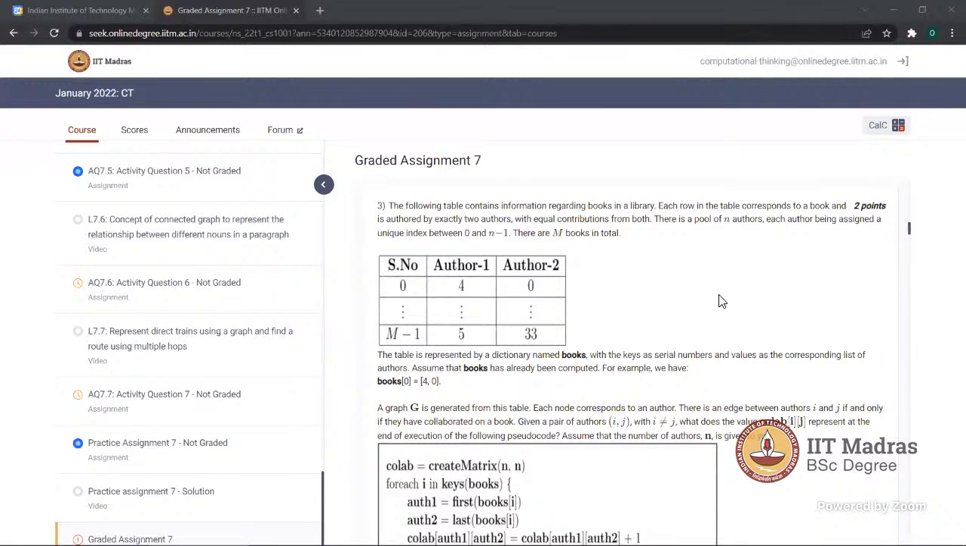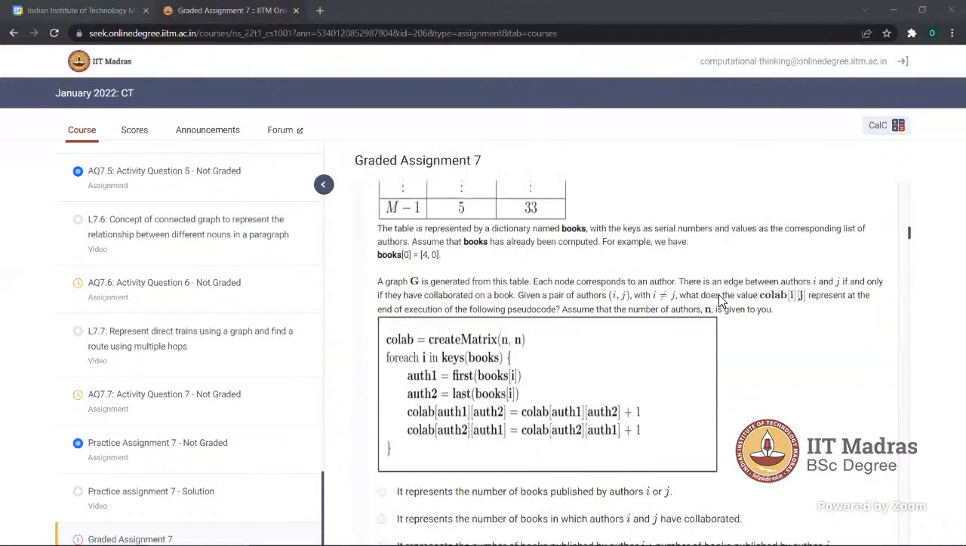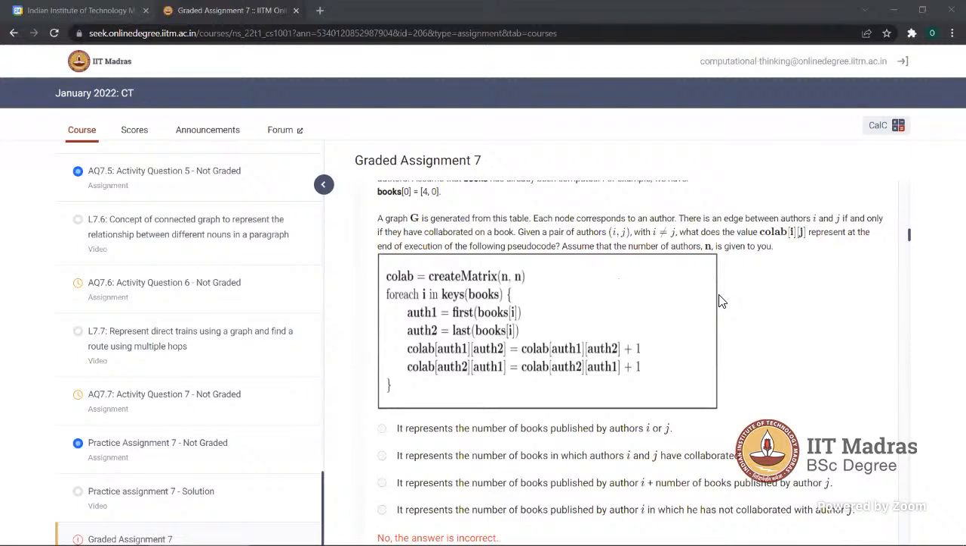Right. Now, when we scroll down to the pseudocode, it's written author 1 is first of books of I. Now, first of anything is the first element. Correct. Now, I is a list. I is not a list. I is not a list. I is a key in that dictionary books.